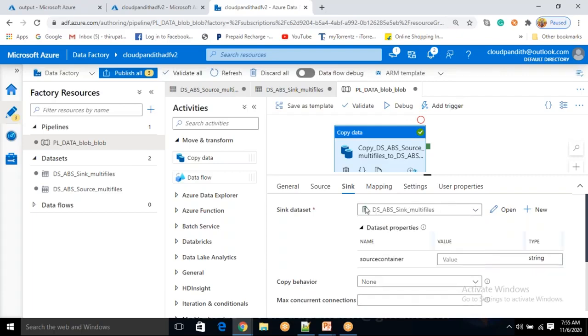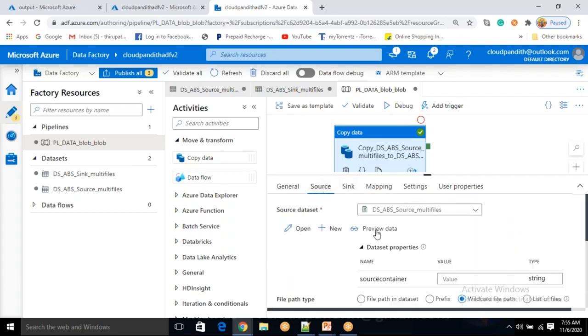Now select this sync data set, that will go. Source side we are using this data set. So see here, this is the parameter. For this parameter, you need to pass the value. That parameter value I am passing as input for now. Okay, I am hard coding the value here.